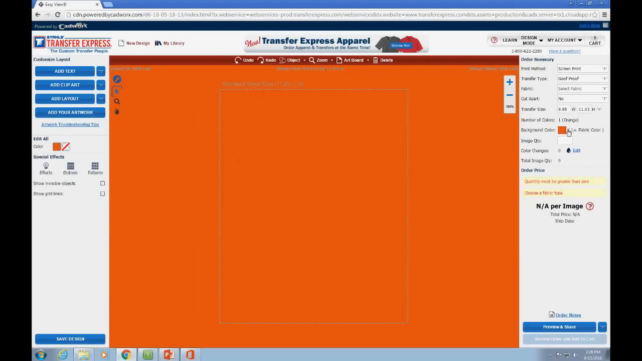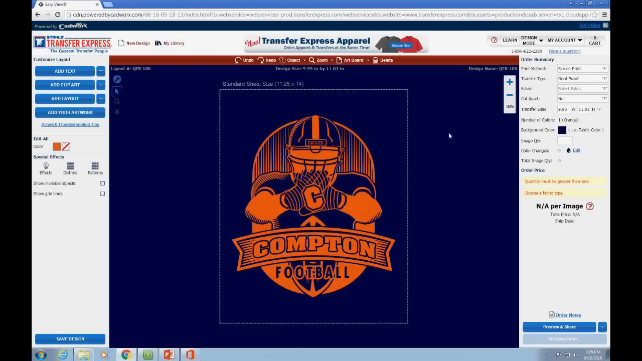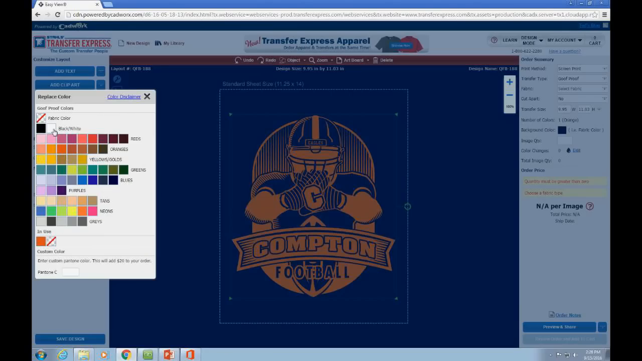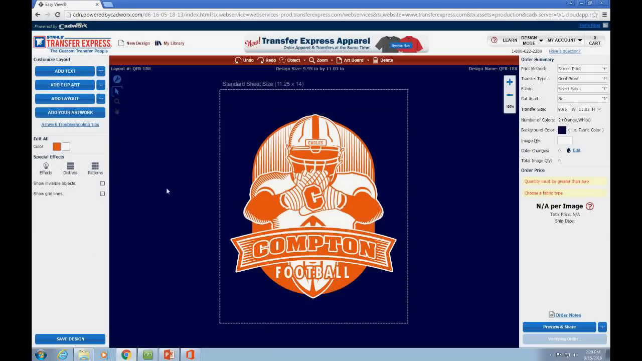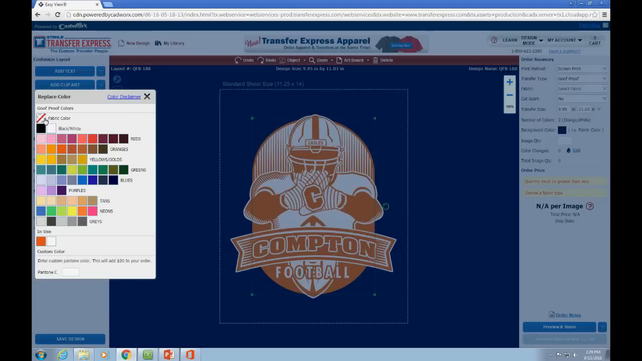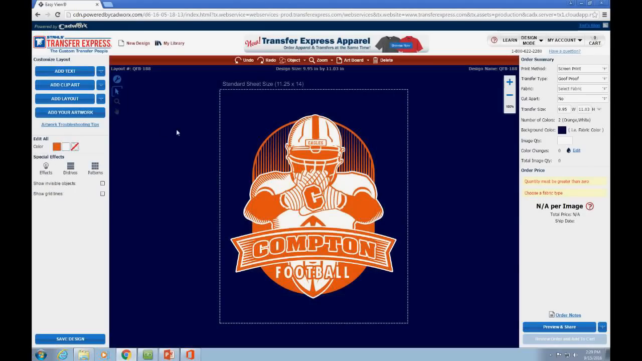Oops, so we don't want to do orange because I picked orange ink. So let's do blue. Okay, so we have our blue background on with our orange ink. So if I wanted to make this a 2-color, what I can do is I can select all, and change everything that shows through to white. So I can do that, or maybe I don't want that background. Maybe I just want that orange and not show through. So I can just do that. There we go. That's a cool football guy.